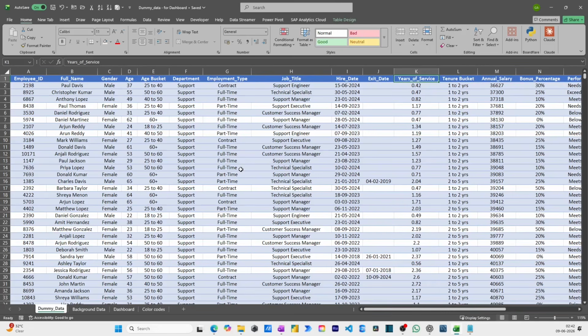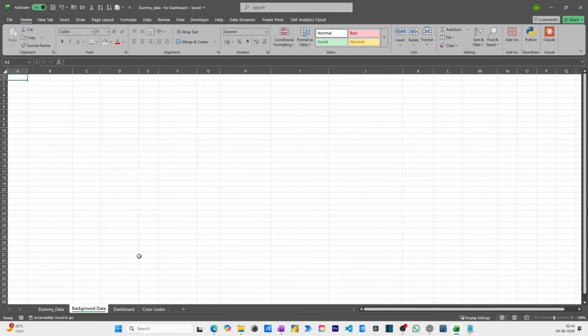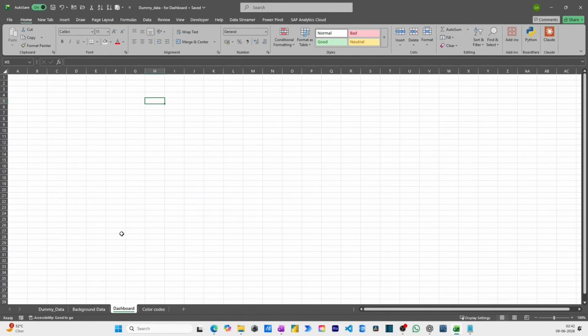So now we understand the data at the label level. So we know, okay, these are the labels. Basis that, we can think about KPIs, how we should frame our dashboard, and how we should create the blueprint of the dashboard. Now you can see I have these three tabs as well. Background data, where there is nothing as of now. We'll apply formulas over here, and then the dashboard.